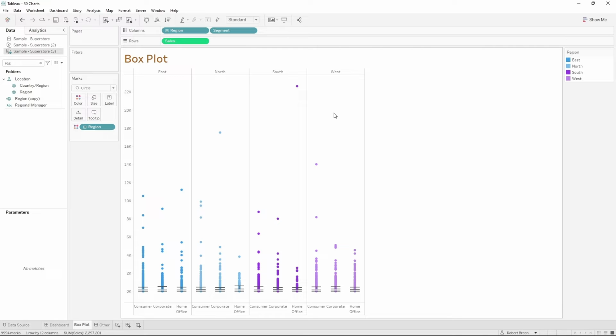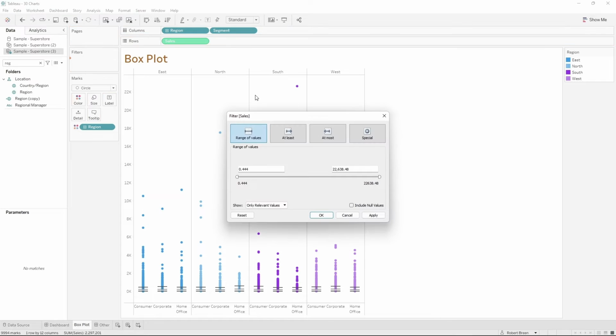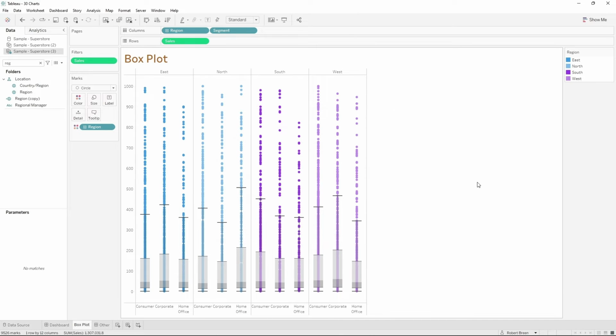Sometimes box plots look a little bit better if you filter them down. So I'm going to take a copy of sales, bring it to filters, and only keep values between 0 and 1,000. Click Apply, OK, and you can better analyze your data with a box plot. And that's how you build a box plot in Tableau.